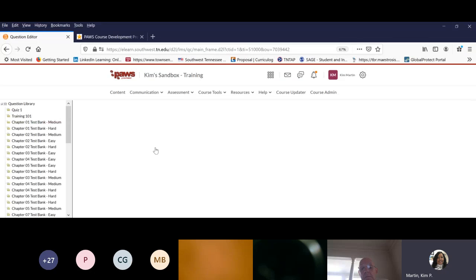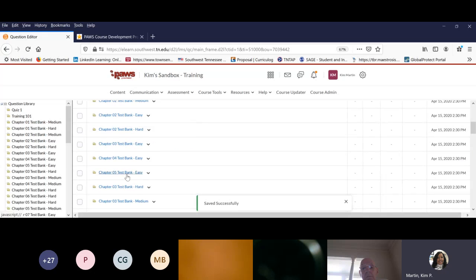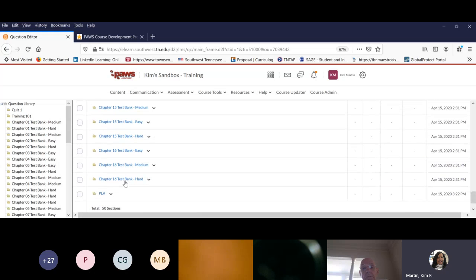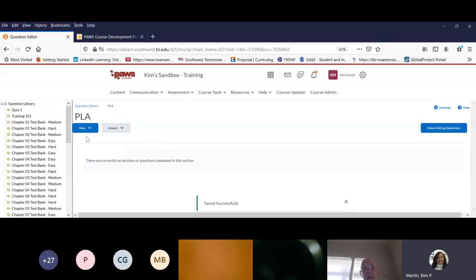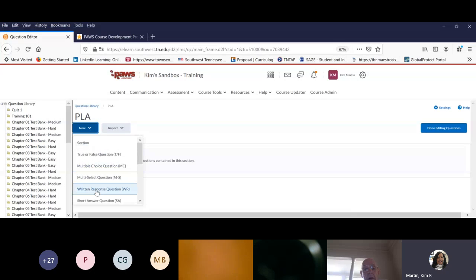Once you do that, you would go into your PLA folder, and then you would start adding your written responses or your short answers, whatever you want, depending upon your point level. You can do written response or short answer. Once you start playing around with these two, you'll determine which one you want to use, or you may want to use both.